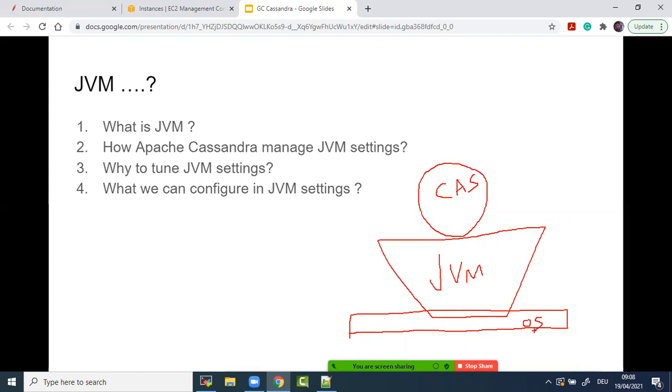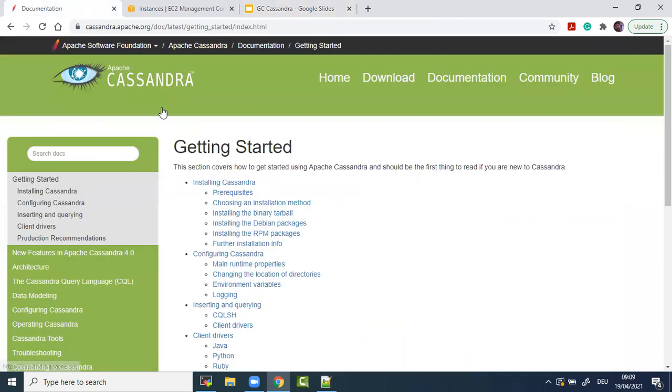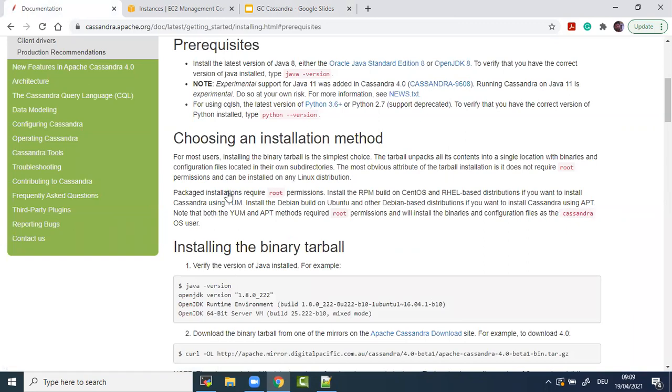So that is the very first reason. When you want to install Cassandra and start looking into the prerequisites, it asks you to install the latest version of Java, right? Either it can be Oracle Java Standard Edition 8 or it can be OpenJDK 8. Experimental support of Java 11 was added in later Cassandra versions, but that is still experimental mode only. As of now, unless specified, you should use Oracle JDK 8.